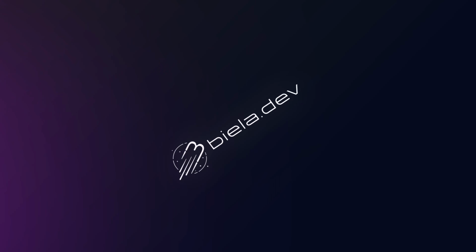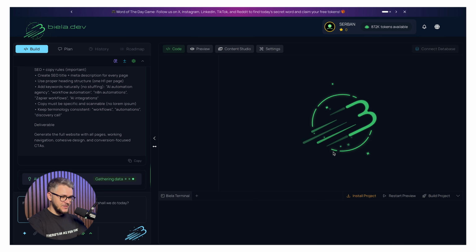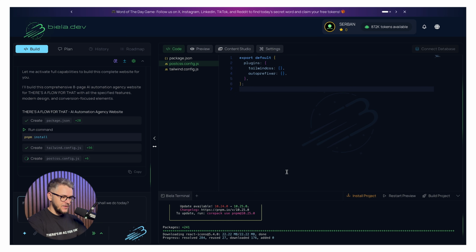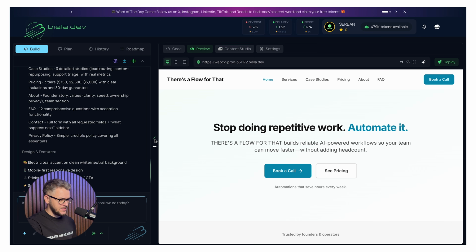And finally, we have Biela. Let's paste the prompt and hit start. I love their animation. It looks like it's starting up a rocket. Okay, started working. And you can see the code here on the screen. Everything is on green here, guys. I think we can just check the website.